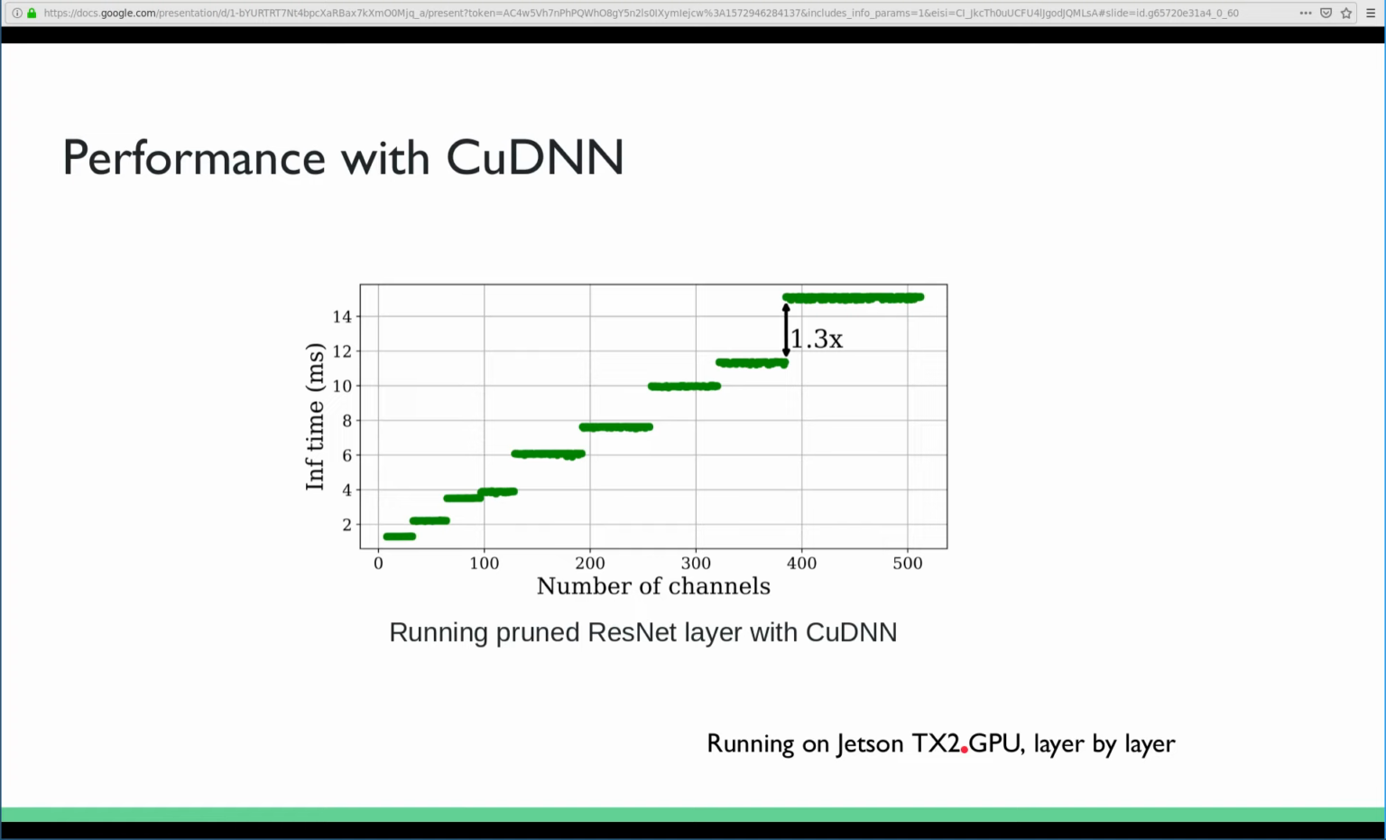Looking at the performance with cuDNN, we see what we want to see. As we reduce the number of channels here, the inference time drops. But what we see here is that there's a non-linearity between the number of channels and the amount of inference time. That's something that you definitely want to take into account when channel pruning. It's basically saying how much speed up can you actually get by pruning these channels. If you prune 5 channels here versus 5 channels here, you'll definitely get a different speed up.